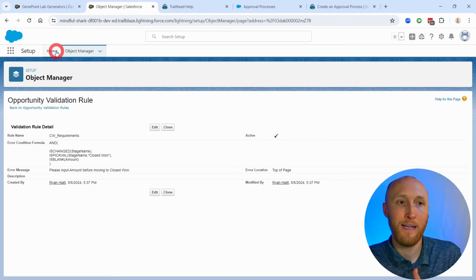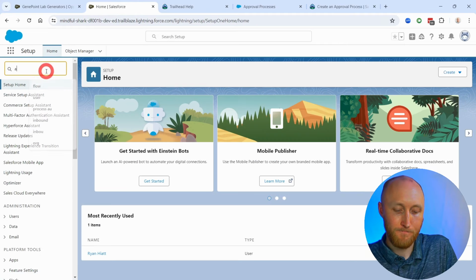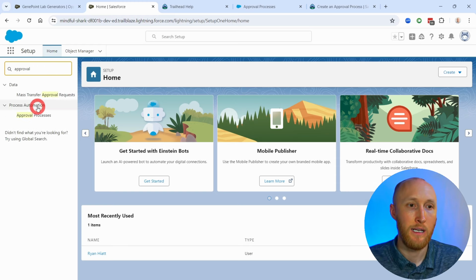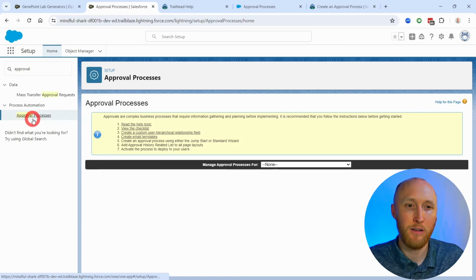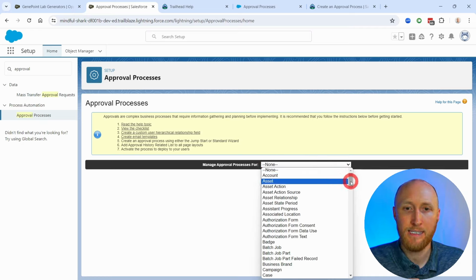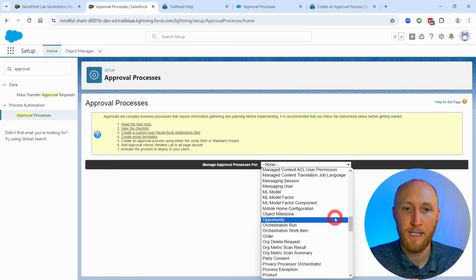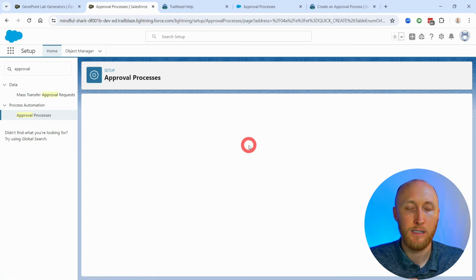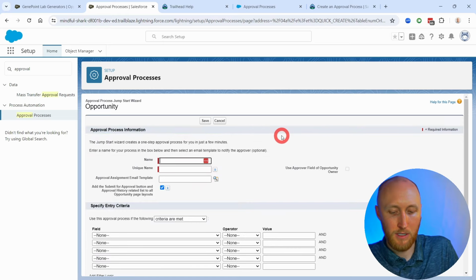So I want to jump back into my developer org and go over to approval processes. Let's go ahead and build one out a little bit to make sure that we understand everything that can be done here. In this case, I'll put another one on the opportunity and go through a pretty common process. We're going to go ahead and create it, and we'll just call this opportunity approval.